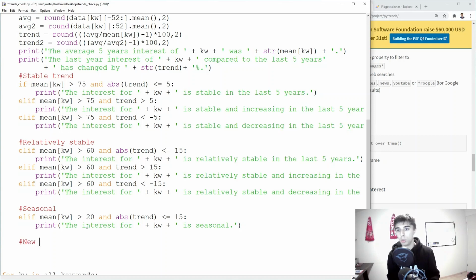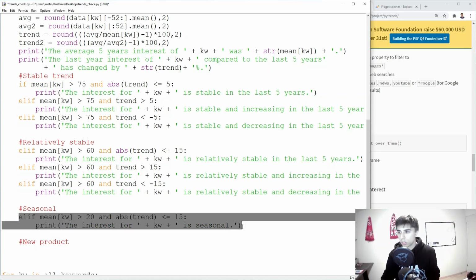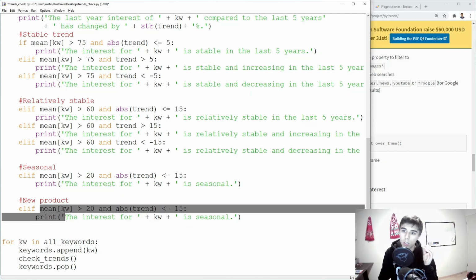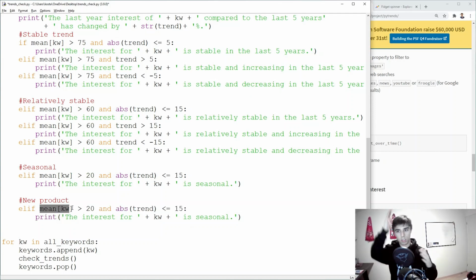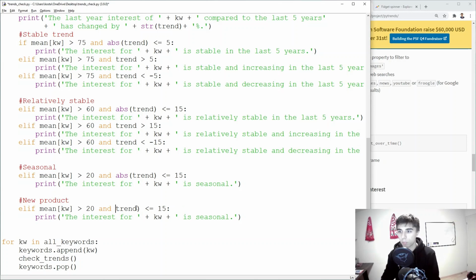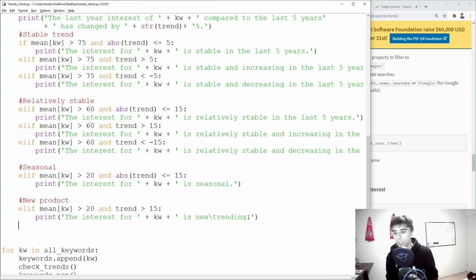Then we can have new product, which might be, let's say, the same one. So what a new product would be? Well, we do have a low mean, right? Because at one point it pops up, but the trend is greater than, let's say, 15. So we have a high trend. Last year was really high compared to the average. The mean was quite low. Or maybe here you would say, yeah, 15 is too low. Maybe let's go with 30. Sure. So we can say that this one is trending, or we can say new or trending. It's really something that we can work on and decide.